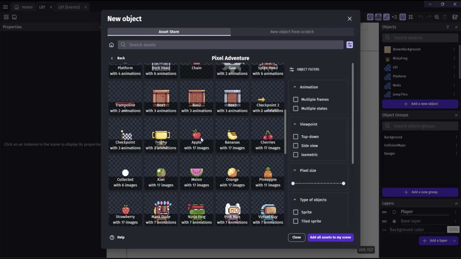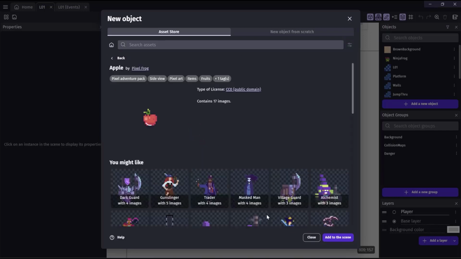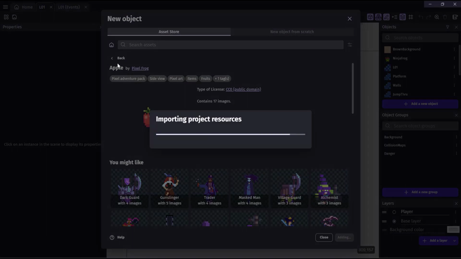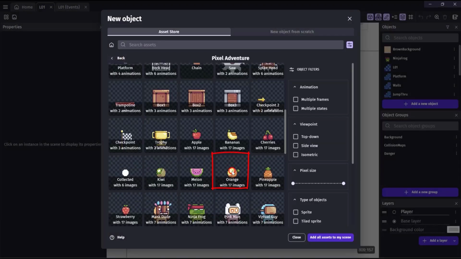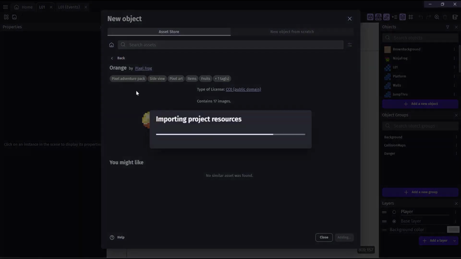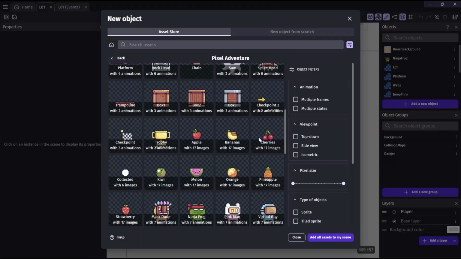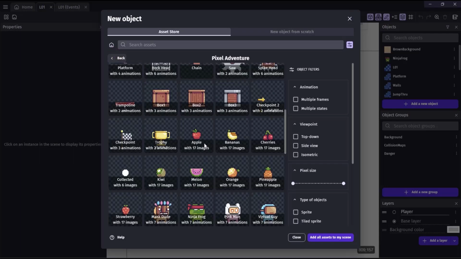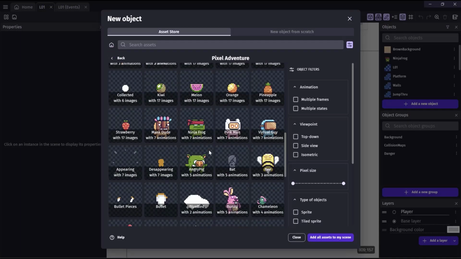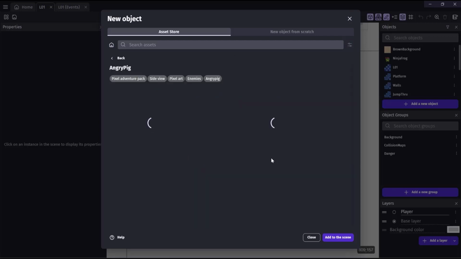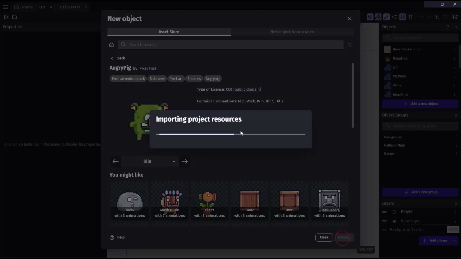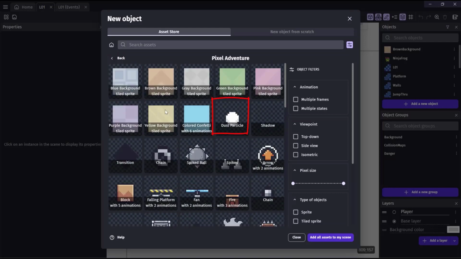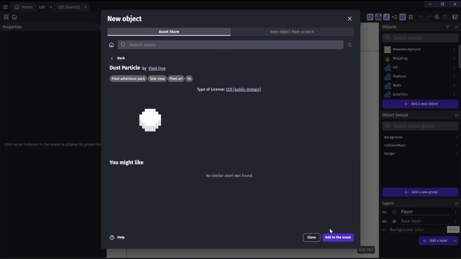Click back on that. I'm going to choose an apple, add that to the scene, back, choose an orange, add that to the scene, back, and collected, which is the fruit collected. This is optional if you don't want to do this part. Add that to the scene, and select a bad guy. I'm going with this angry pig here. Add that to the scene, dust particle. So there's the dust particle, add that to the scene.